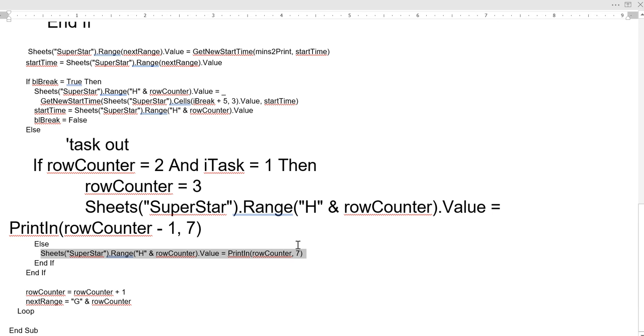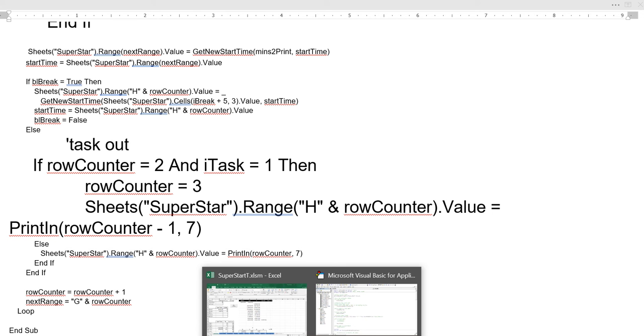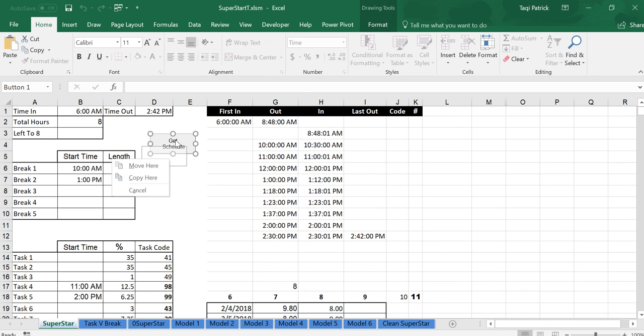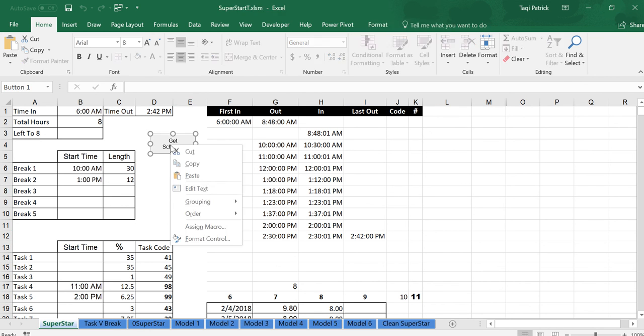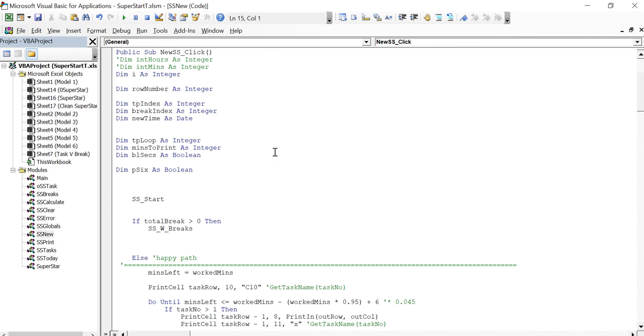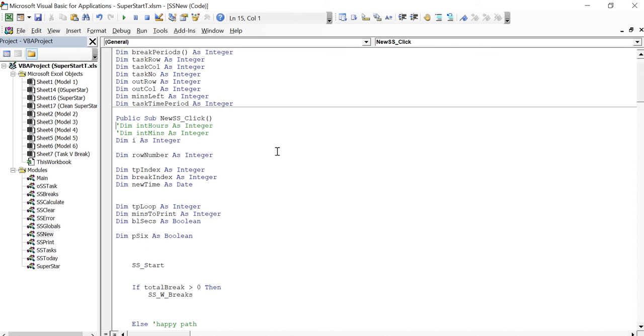So we got those two fixed and running right now. What I'd really like to do is a couple of things here. First off, let me see where this is pointing right now. Right now it's pointing at new SS click, and I'd like it to point to main. Let's see here, edit. Okay, so I just point it right here.